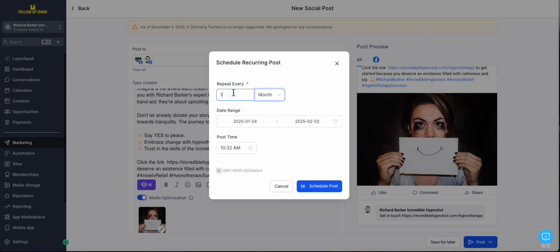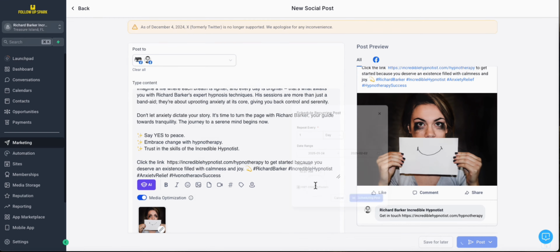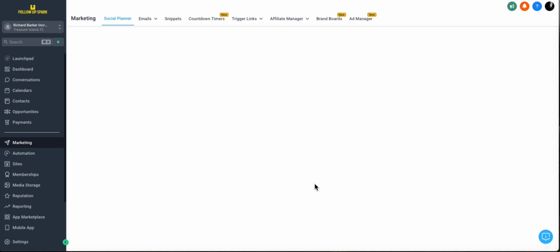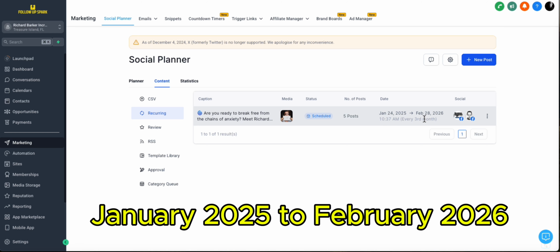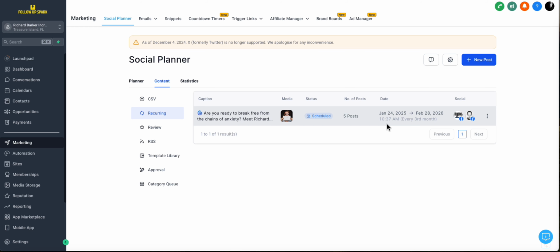I'm going to click on month because people don't know what you posted a week ago. And if you have really good content, why not keep using the old posts, especially if it's as good as this? All right, hit schedule. And there we go. Every 3 months, this post is going to go out. It's already told me that it's going to go 5 times, between January the 24th and February the 28th. So the first post is going out today at 10:37, so that's in 10 minutes.